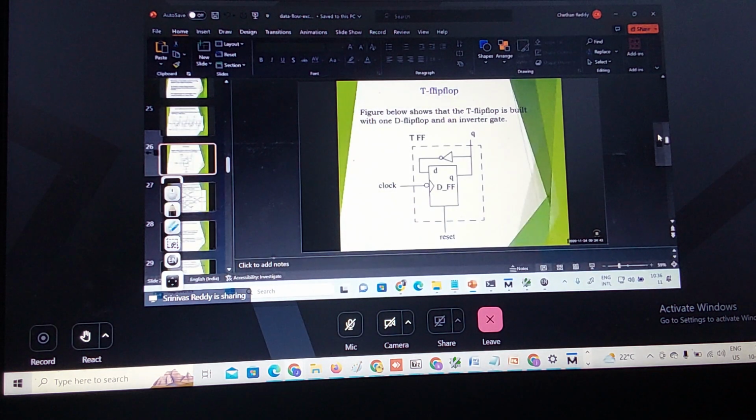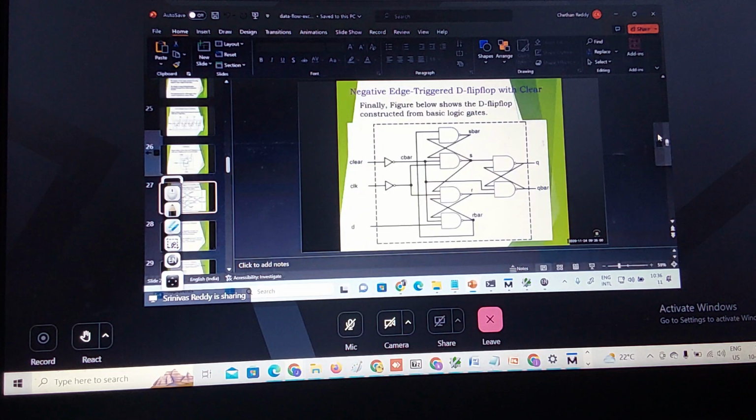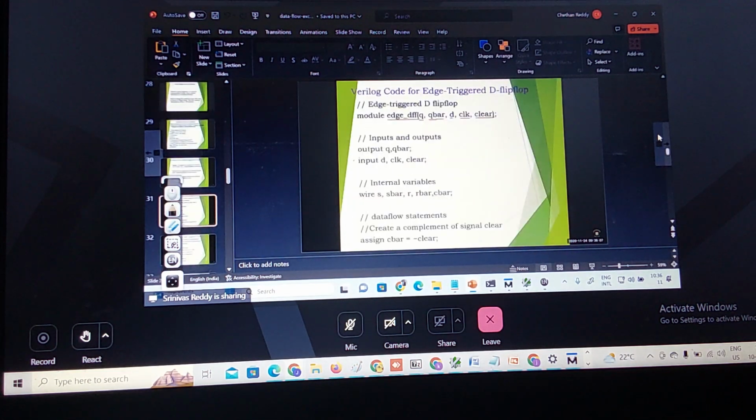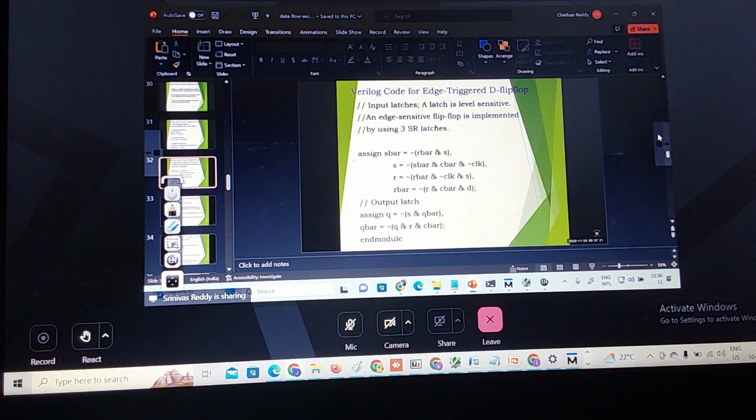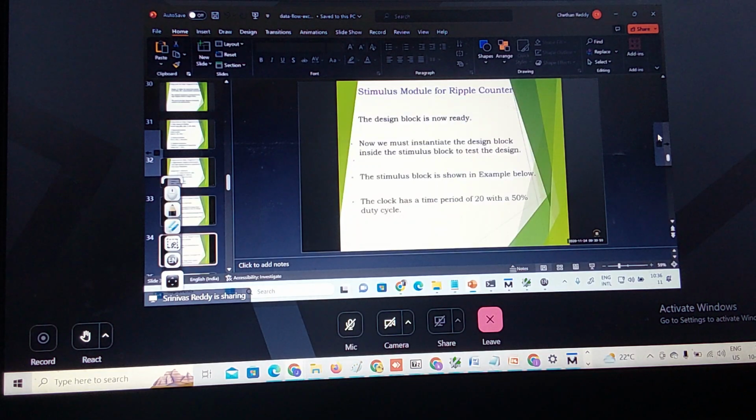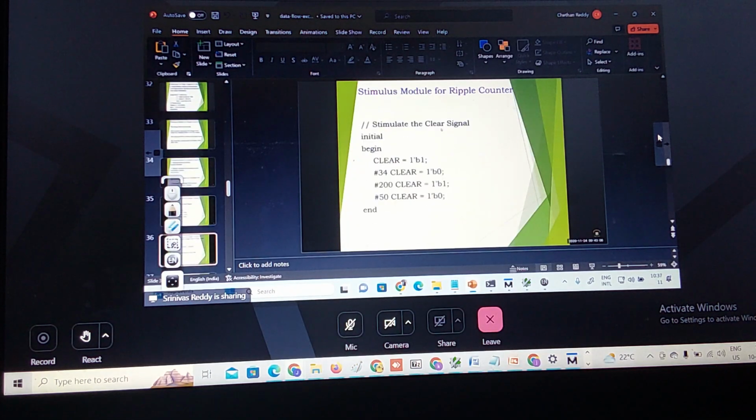So this is my D flip-flop. Now we have modeled this D flip-flop, using the data flow modeling technique. This is the negative triggering D flip-flop. Now we need to model the T flip-flop.